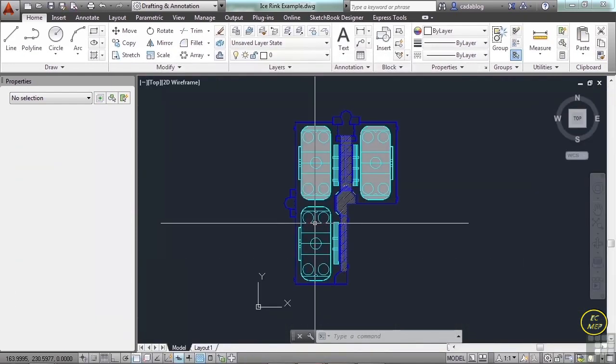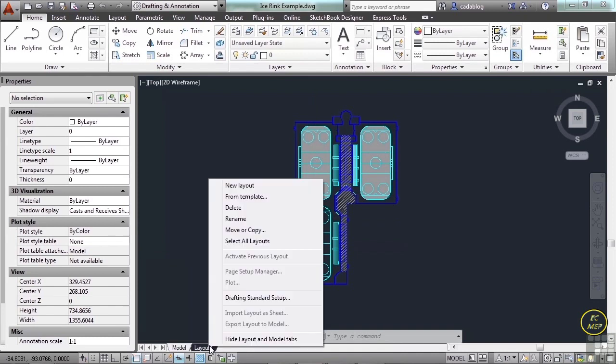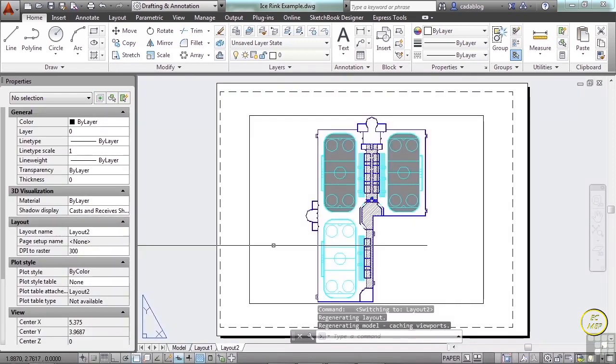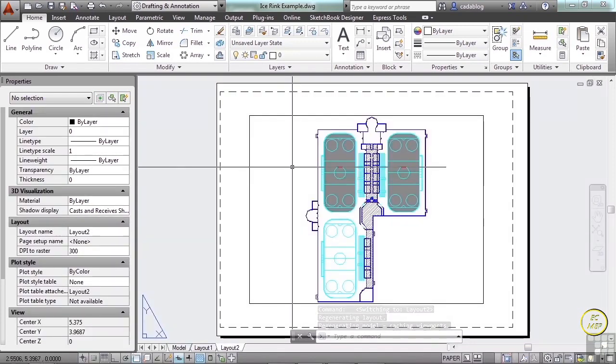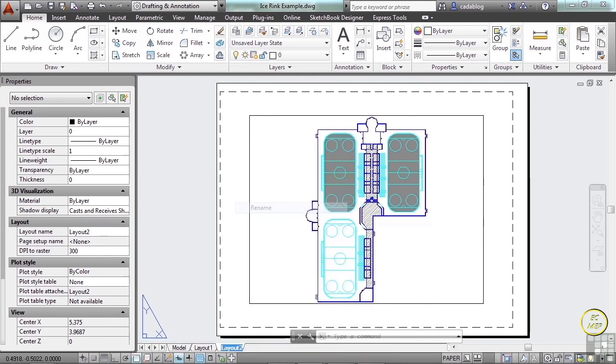Let's create a new layout tab. Right-click, and then select New Layout Options here. And it called it Layout 2. To change its name, you can right-click on the tab and pick the Rename option. Let's call it Rinks. Press Enter. Now we know which one we're working with.